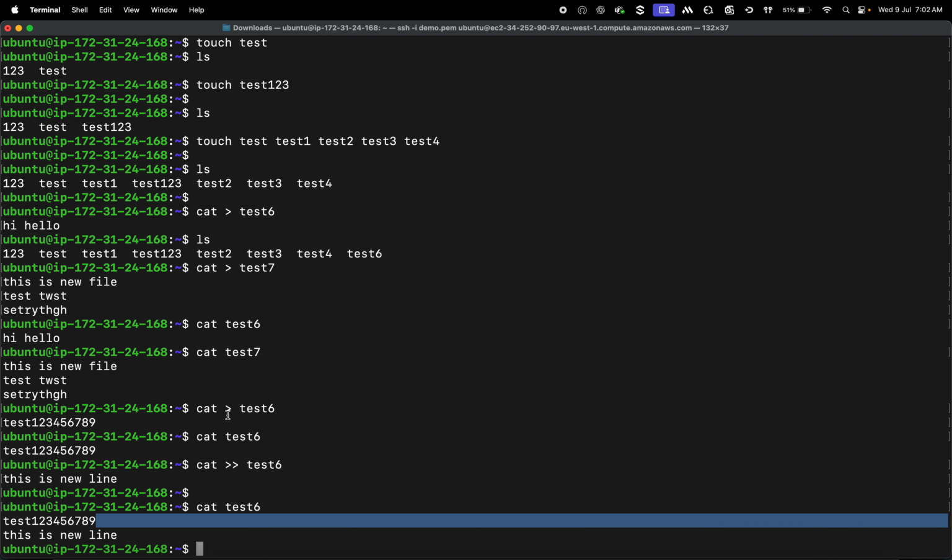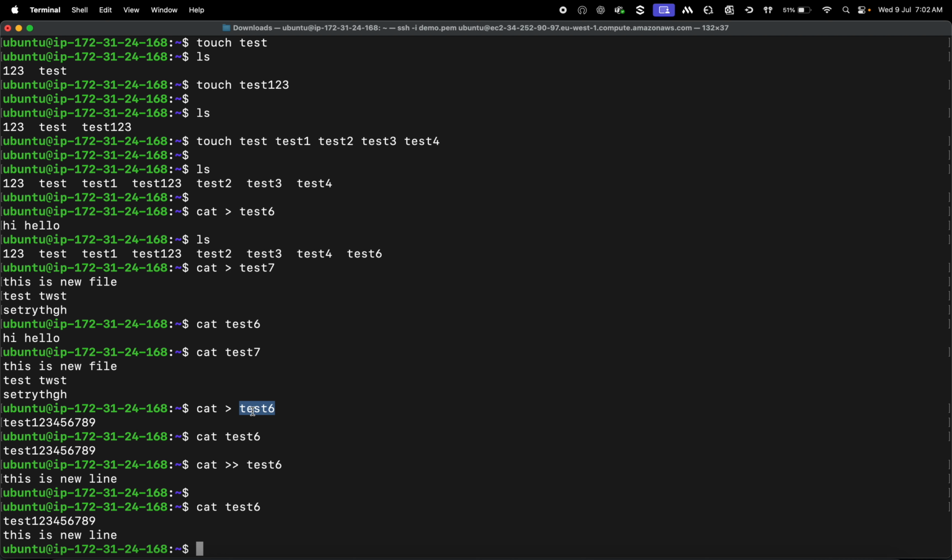If I use a single greater than symbol and the file does not exist, it will create it with the content. If I use a single greater than symbol again on a file which already exists, it will override the content. If I use double greater than, it will append the new content to the existing content without deleting or overriding anything. That's what the cat command does. Got it?